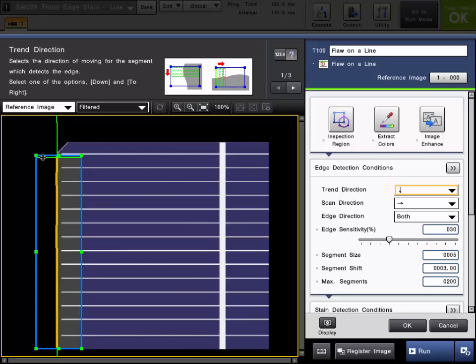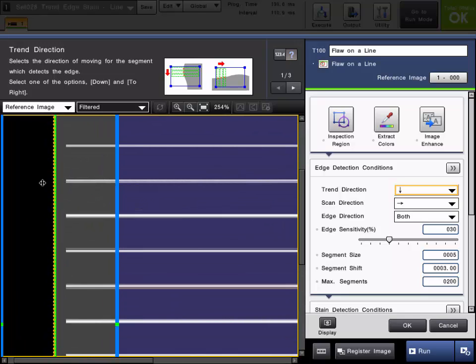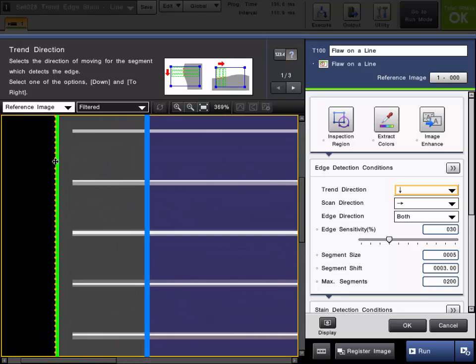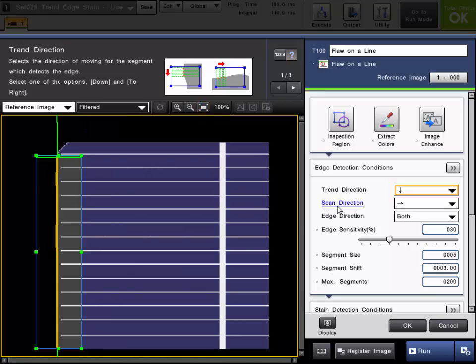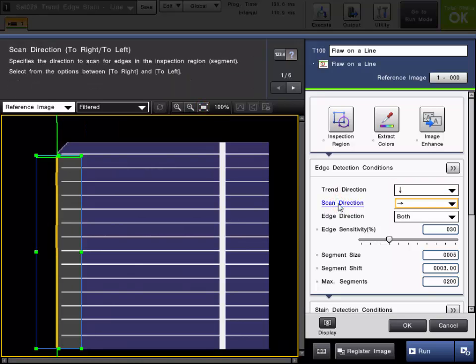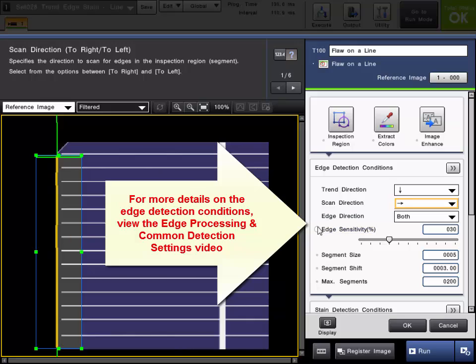So what it'll do is it'll start at the top, perform an edge scan and find an edge point, shift by a certain amount, perform another edge point, and so on. So it'll start at the top, work its way all the way down, and find many different edge position points here. Those are the points in yellow, as you can see. The scan direction is the direction of the edge detection, and it's always perpendicular to the trend direction. You can set up all the rest of the edge detection conditions as needed according to the application.